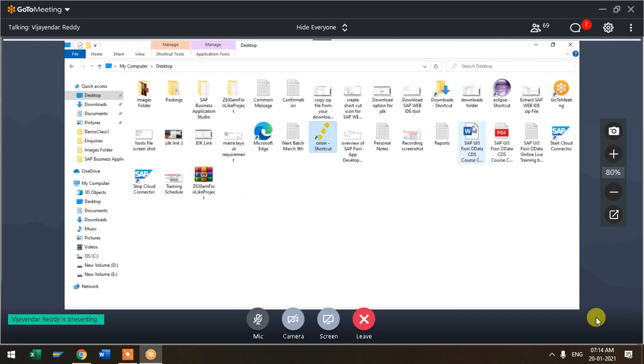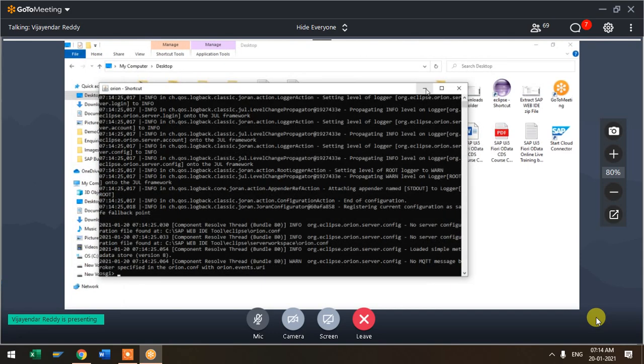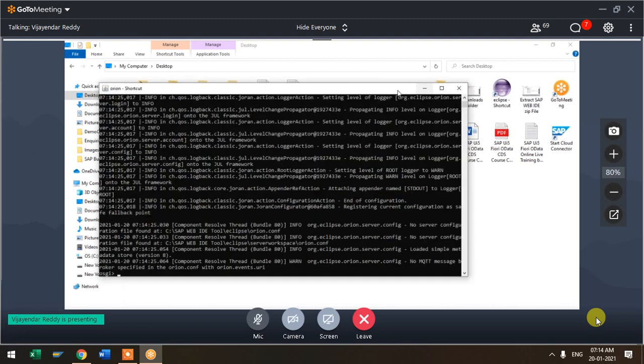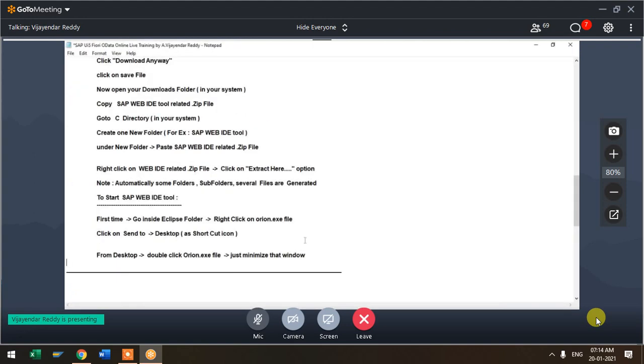Don't close it. If you close it, you will not work on the Web IDE tool locally. It's just double click that and minimize this black screen here. It's a command screen, or you can call it a black screen. You can just minimize this. Now you can start working with the Web IDE tool. If you close this and if you want to connect to Web IDE, it is not going to work. So as long as you work on the Web IDE tool in your local system, make sure that this is in minimized state. So double click the orion.exe file, just minimize that window.